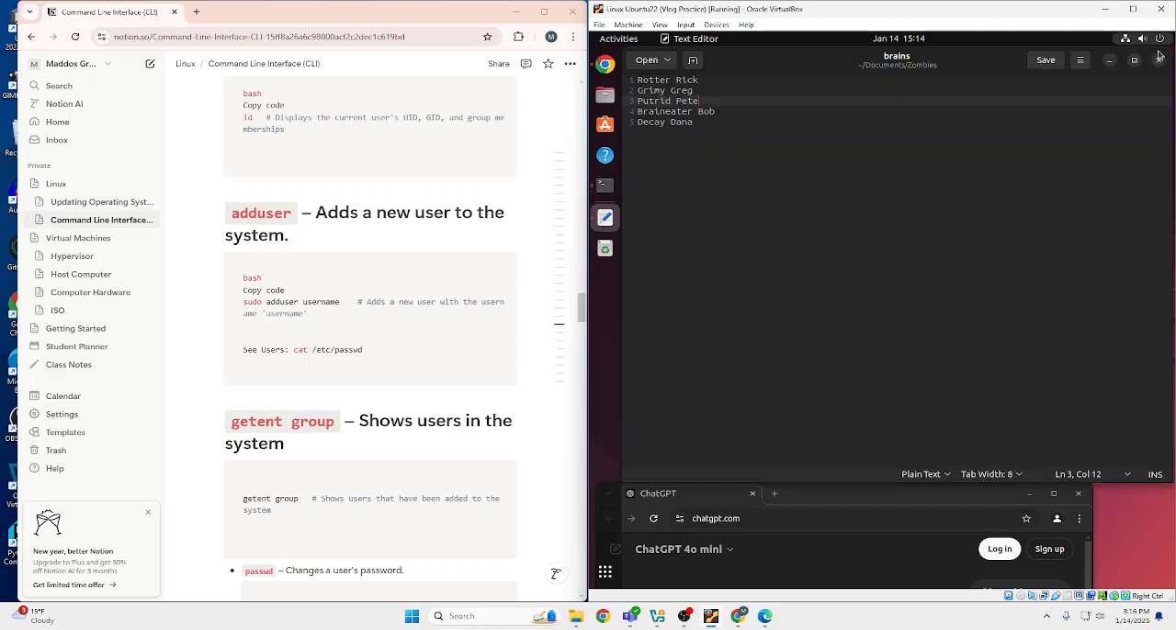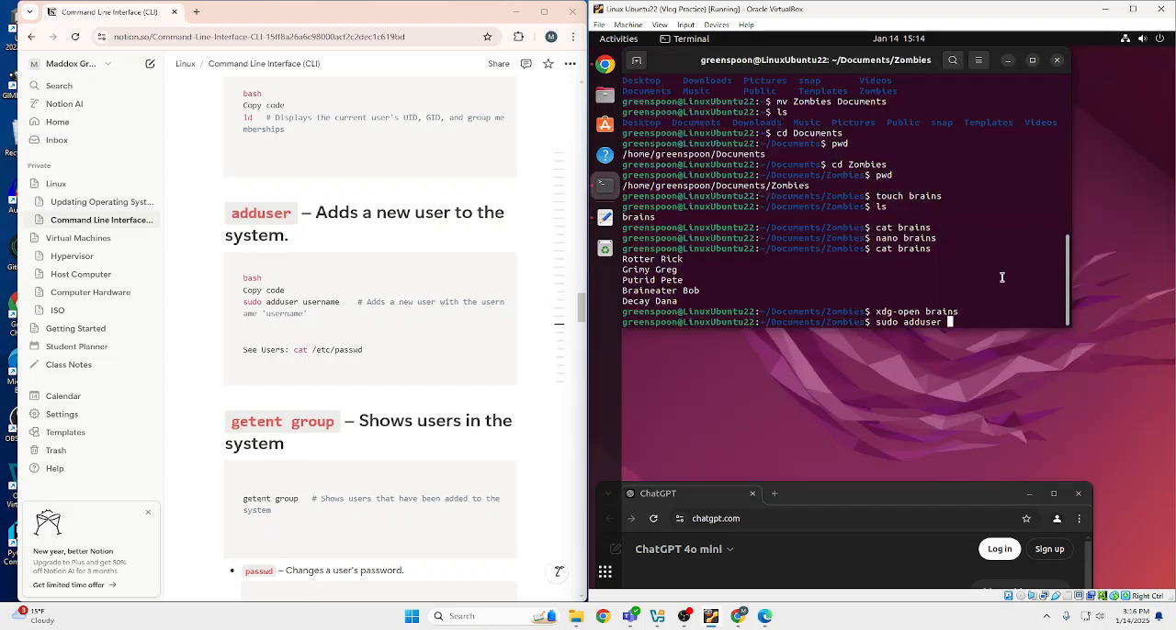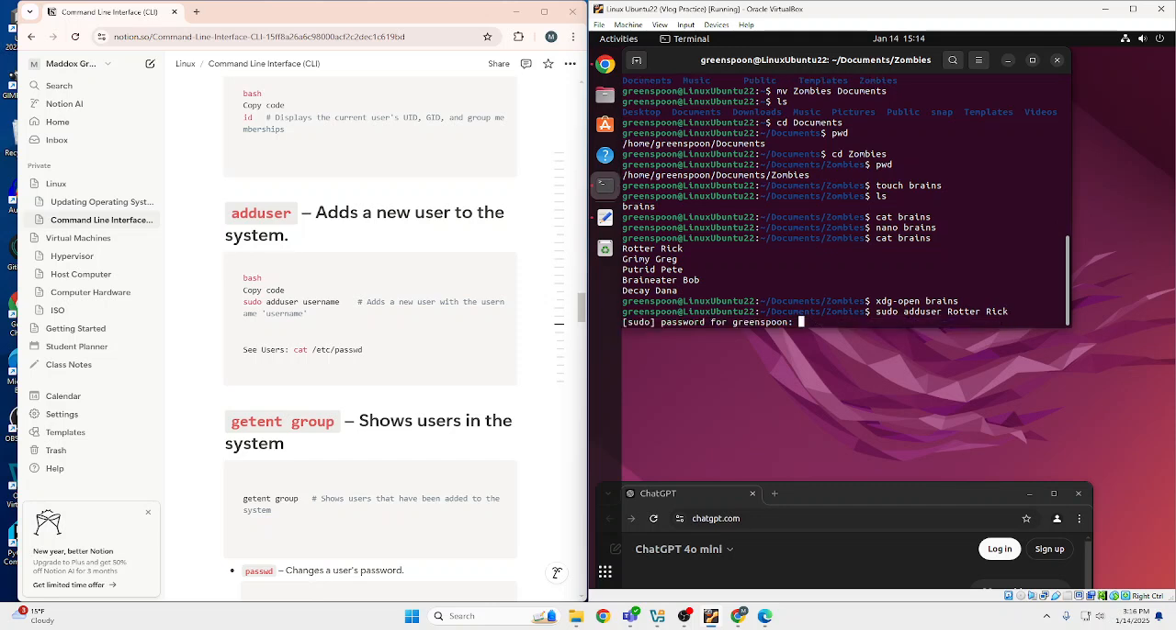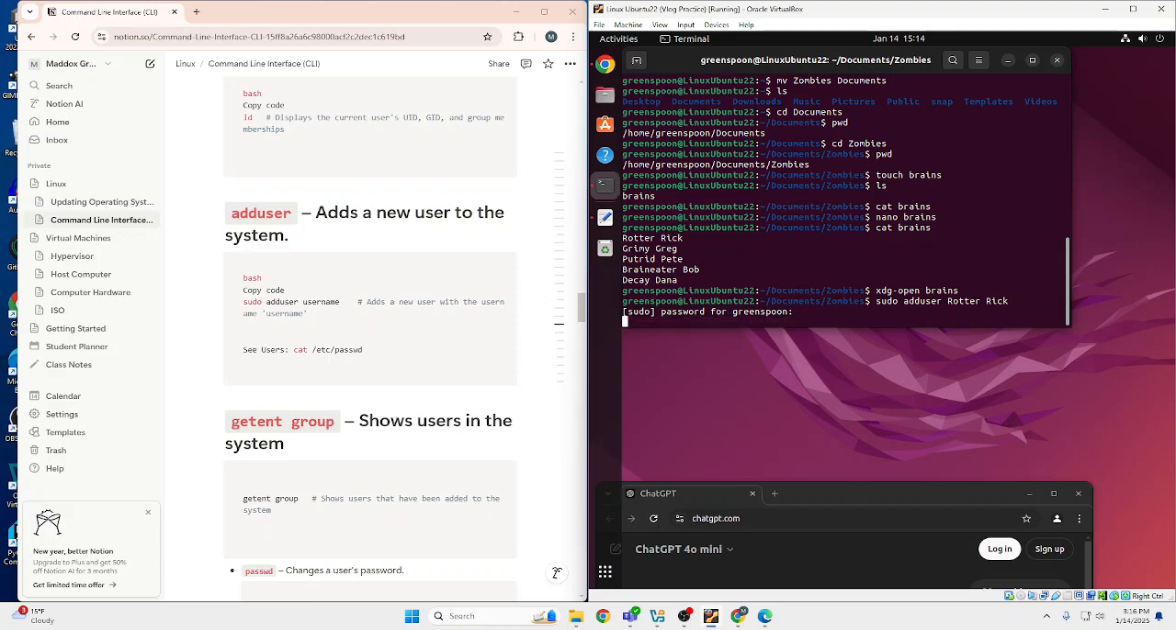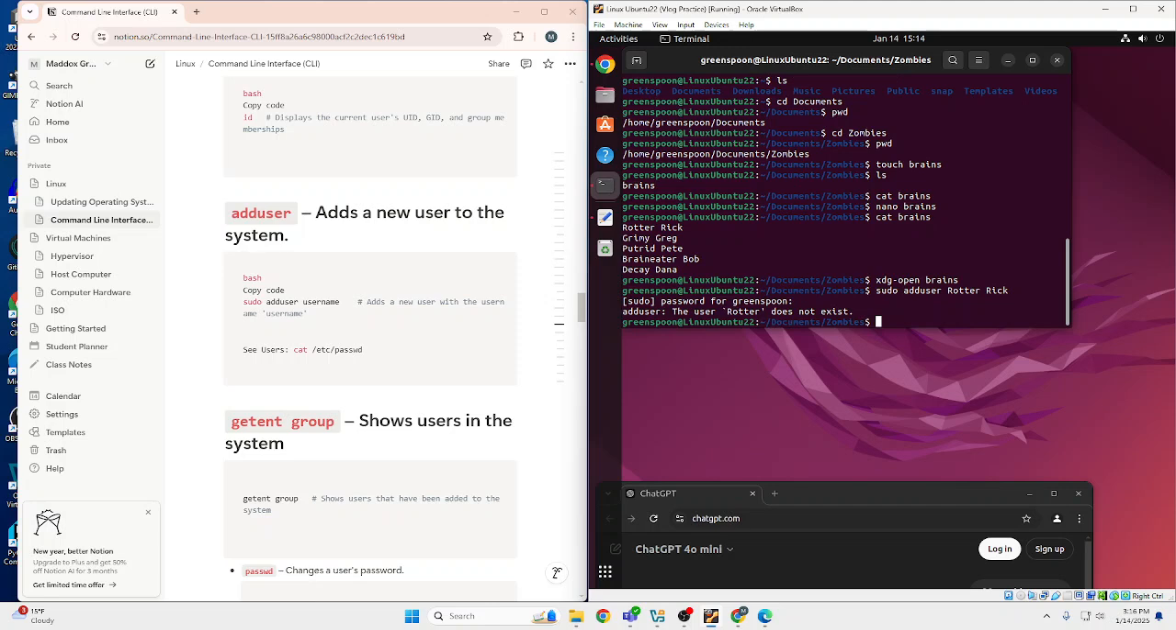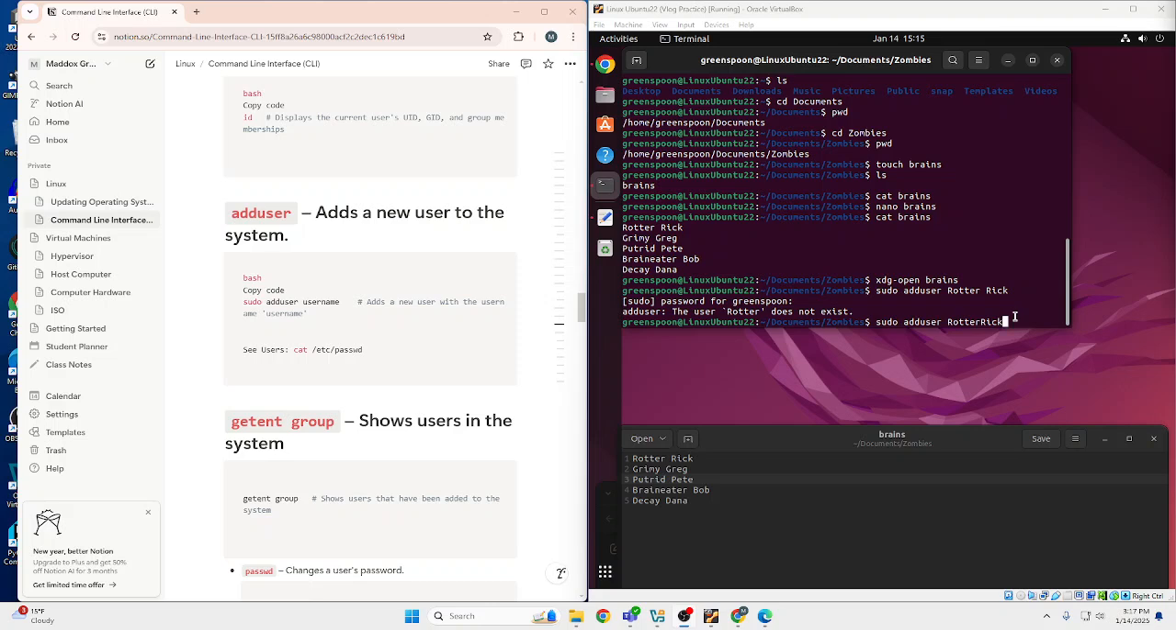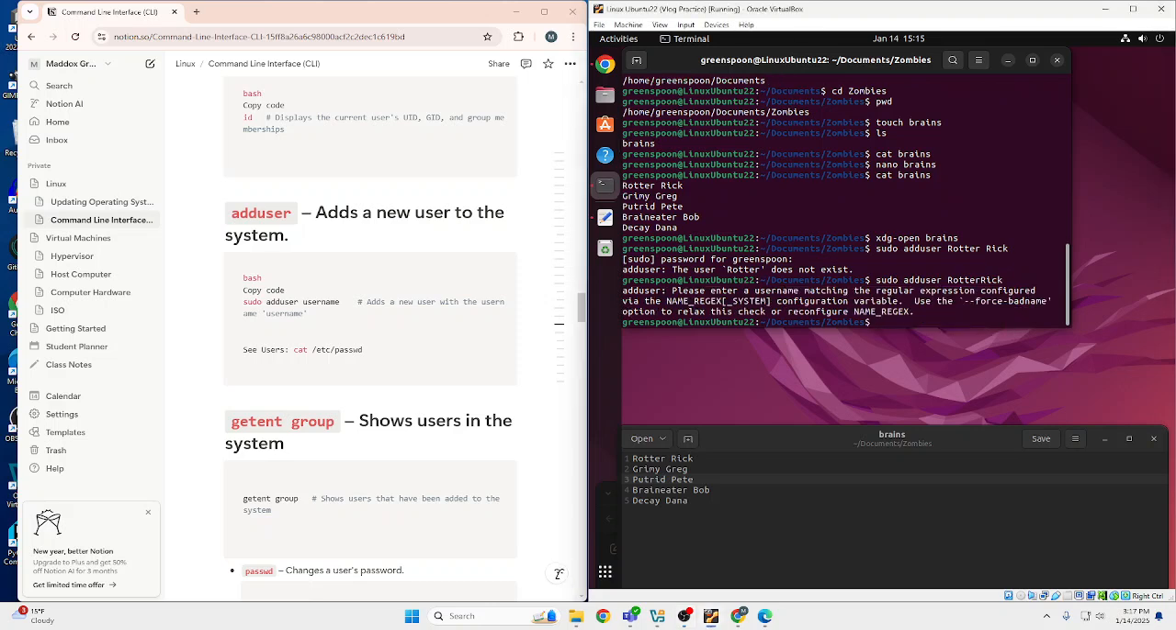So let's look here. All right, Roderick. sudo adduser Roderick. Boom. Password. Oh, what? The user does not exist. Oh, wait. Give me one moment. Oh, I think my mistake was I used a space, if I'm not mistaken.